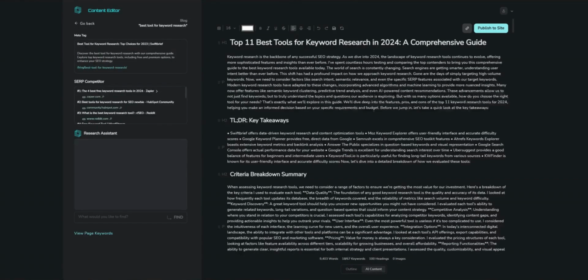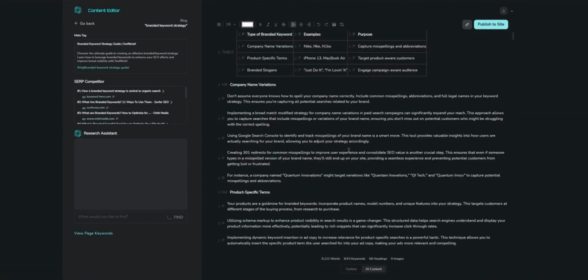Swiftbrief is now done, so we'll open those up. And we're taken to our ready to publish content. In this case, our roundup, or in the other case, our guide.